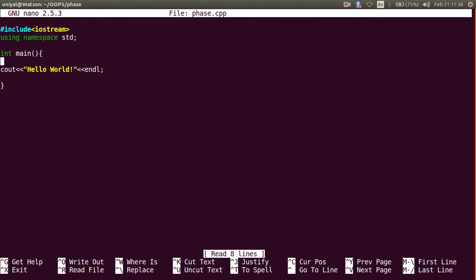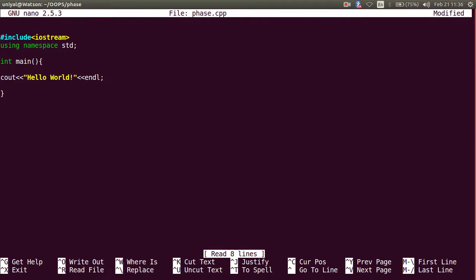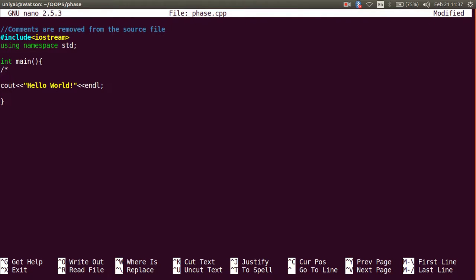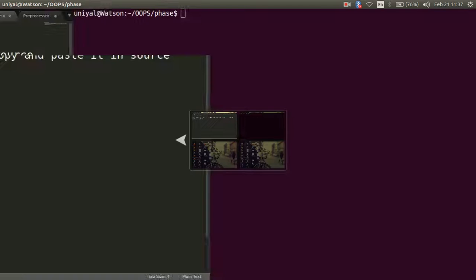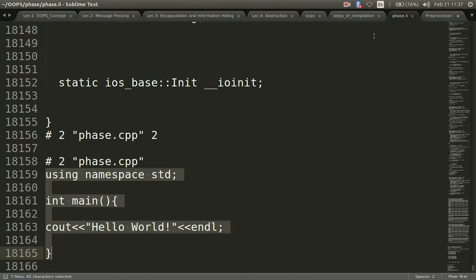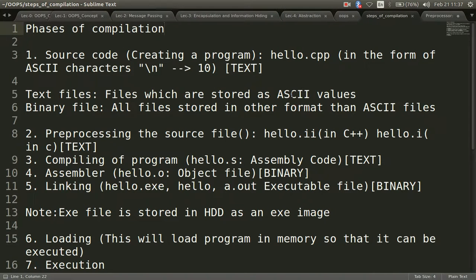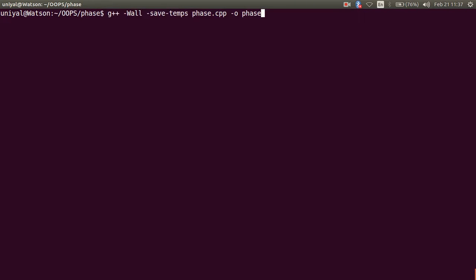What are the other things that happen here? I will write a comment here, and then I will show how comments are also removed when a file is processed. Comments are removed from the source file. I can write a multi-line comment here. This comment will also be removed. Let us compile this file. The file is compiled successfully.